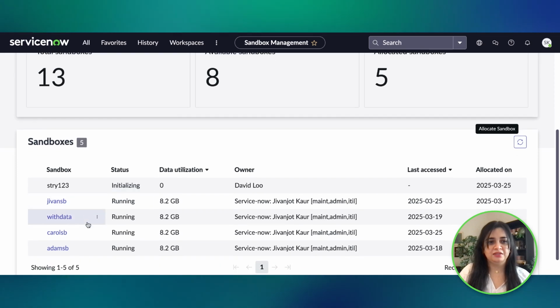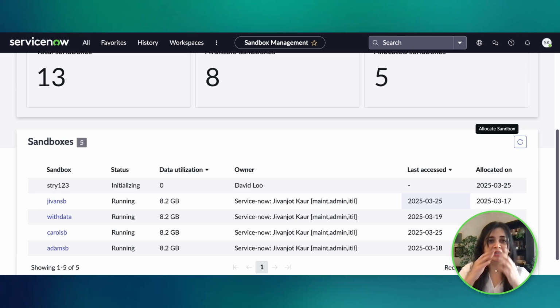You can see these 4 sandboxes are currently running on the instance, and you can see how much disk space they're utilizing, who is using them, when it was created, and when it was last accessed. You can use these data points to make a decision: if something is utilizing a lot more resources, or something is very old or not being used, you can free up that resource so somebody else can use it.